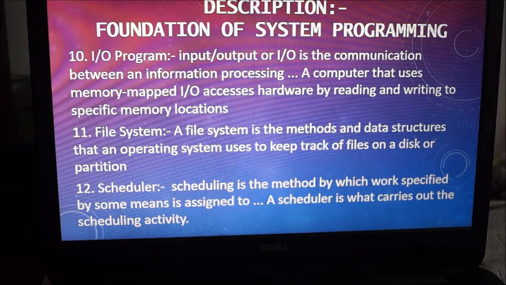Now file system. A file system is a method and data structure that an operating system uses to keep track of files on a disk or partition. Generally, when we store a file or store any application program, we need a type of file system, and file systems are the methods which keep track of the files and the disk partition where the program is saved.